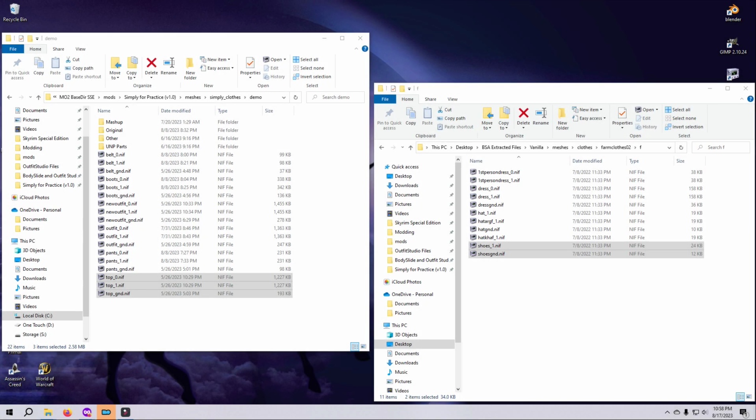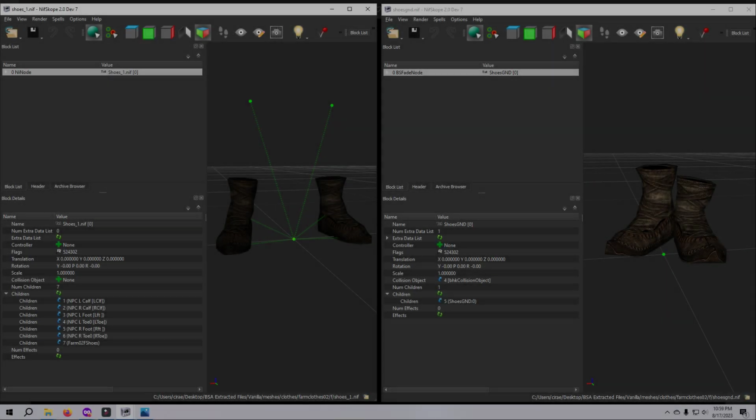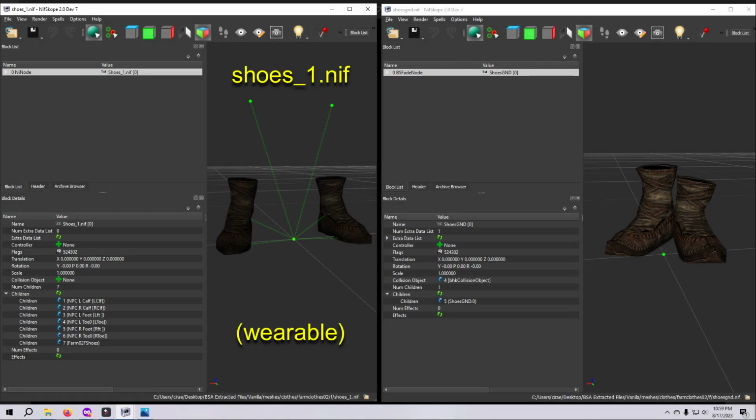Another aspect of outfit work for Skyrim that you've seen a lot already is that we need multiple NIF files for each outfit. We need a minimum of 2 NIFs for each outfit or accessory record in the plugin, meaning the mod's ESP, ESL, or ESM. We need to have a wearable version and a ground model.